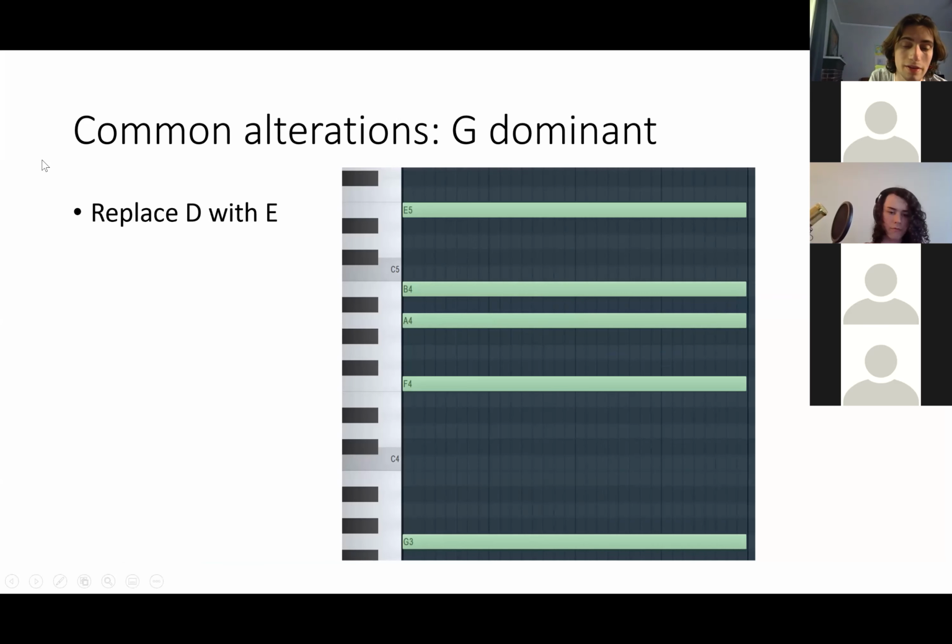Okay, so now here's where things get interesting. There are a lot of alterations you can do with a dominant chord. You can replace D with E, and you get a D dominant 13 chord is what it's called, but it just sounds really nice. And again, it makes for good voice leading because it's the same E that you're playing in the D minor 9.